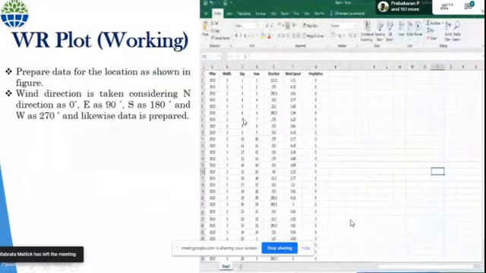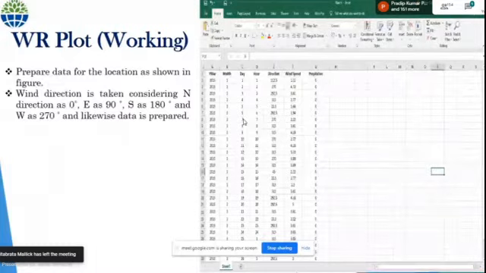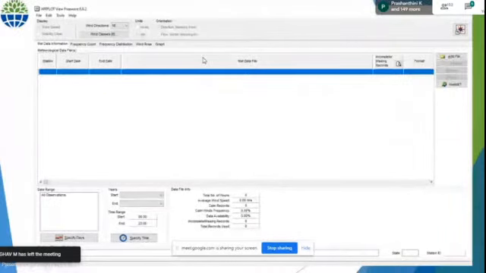Then you need one Excel sheet for your local hourly wind speed and wind direction, for the wind rose pattern. By importing this Excel sheet into WRPLOT, you have to put it here.